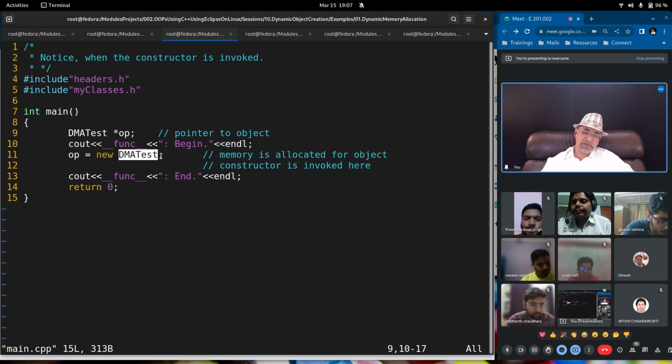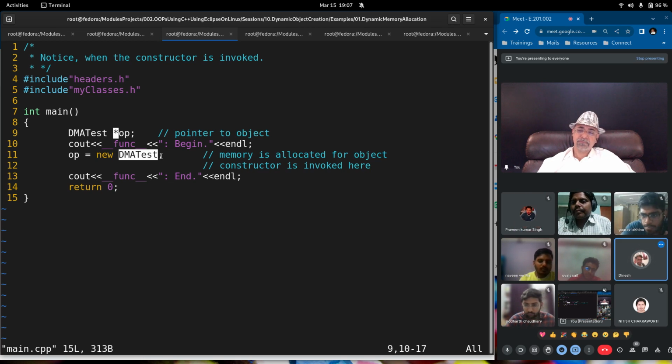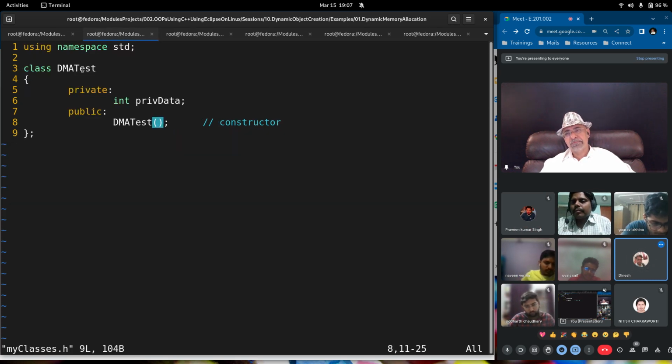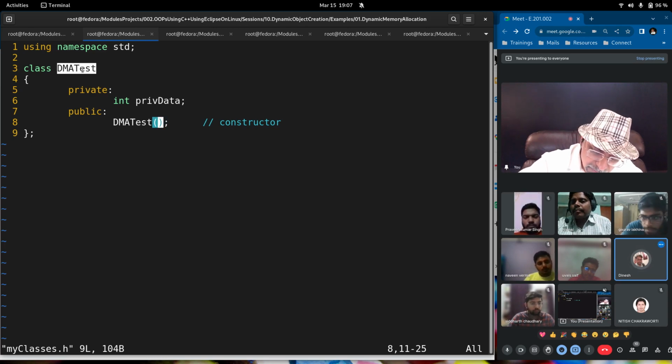Any more questions coming up for this? So I have one question. So DMA test is basically, as you said, a class. That means DMA test is a class, so is memory allocated for the class, or memory allocated for the pointer to the object?